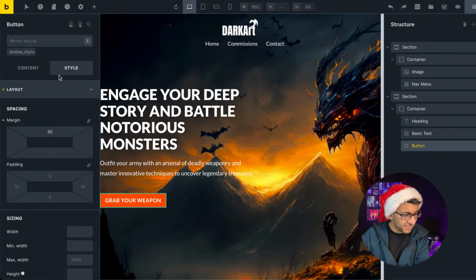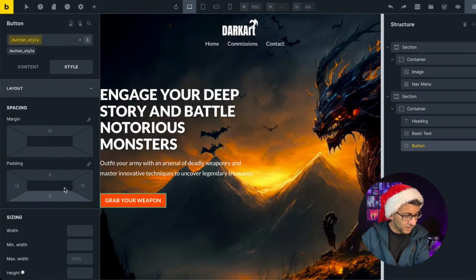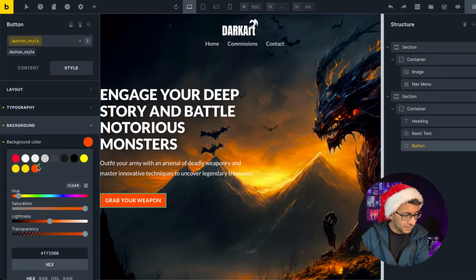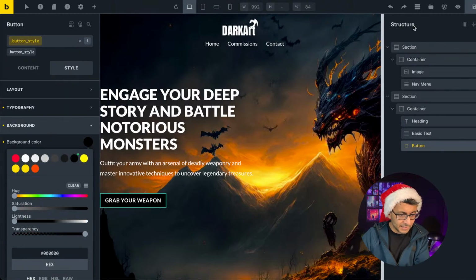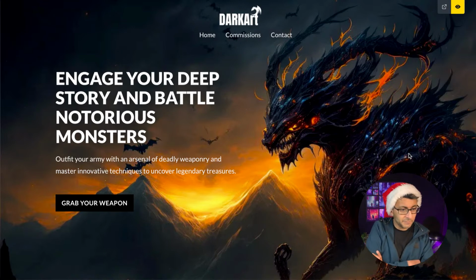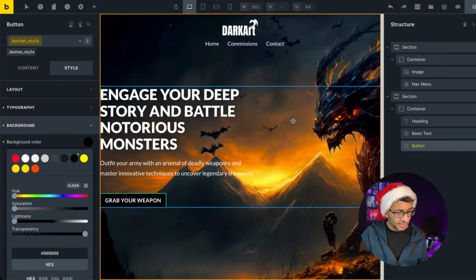And this is one of the things I do like. So button style, background. I'm actually going to go black like that. I think black works better. Yeah, there you go. Look, grab your weapon. I think it blends better as well. You can make it a bit transparent if you want, which I'm not going to. But anyway, I think that works better.